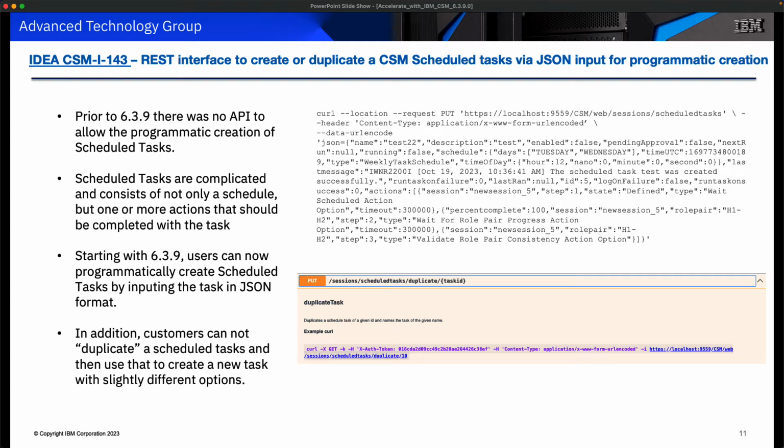That is a little more complex, but if you need help, you can always build it in the GUI and do a get for that scheduled task. You'll see the format, and you'll be able to use that format to write your automation code that builds the scheduled tasks after that.